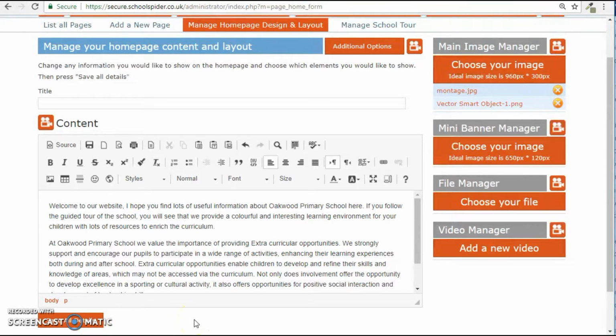If you do want more information on the content area here, click on the link here to go onto the content video. You've also got the option on your homepage to add files and to add videos. Now, once again, we have got other videos on here. If you just click on the links popping up on your screen, you can see how to manage the files and also how to add a video onto the website.